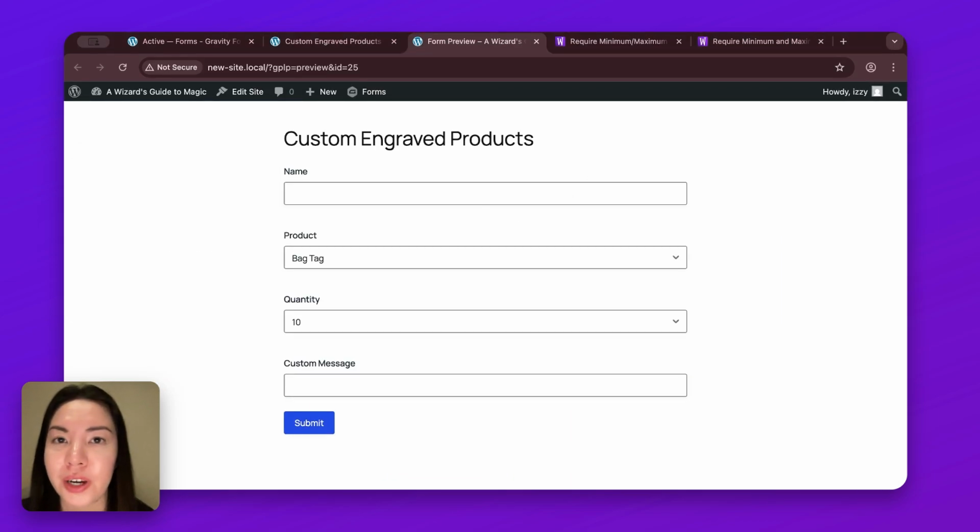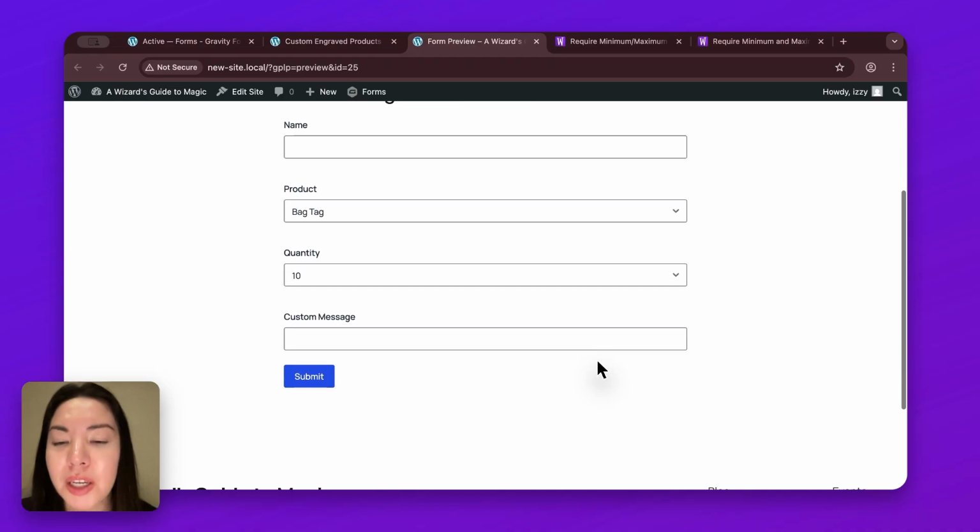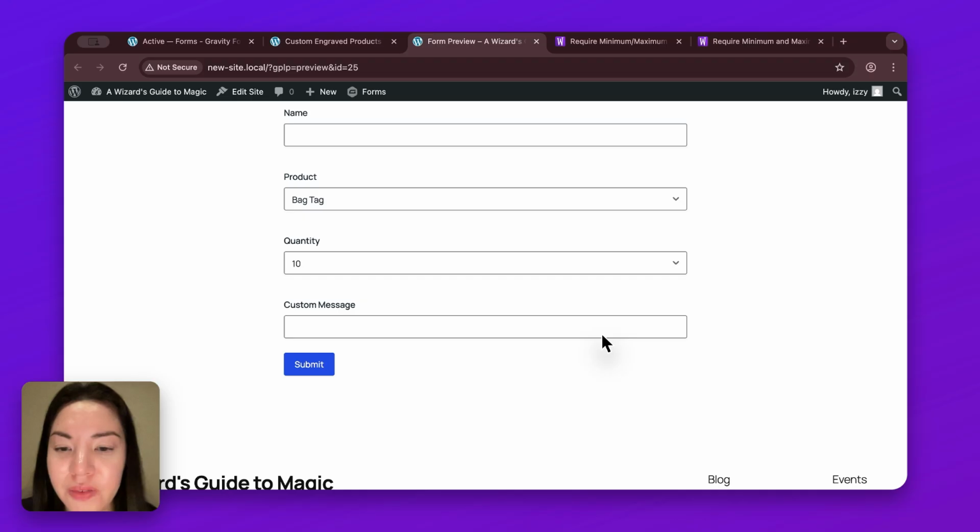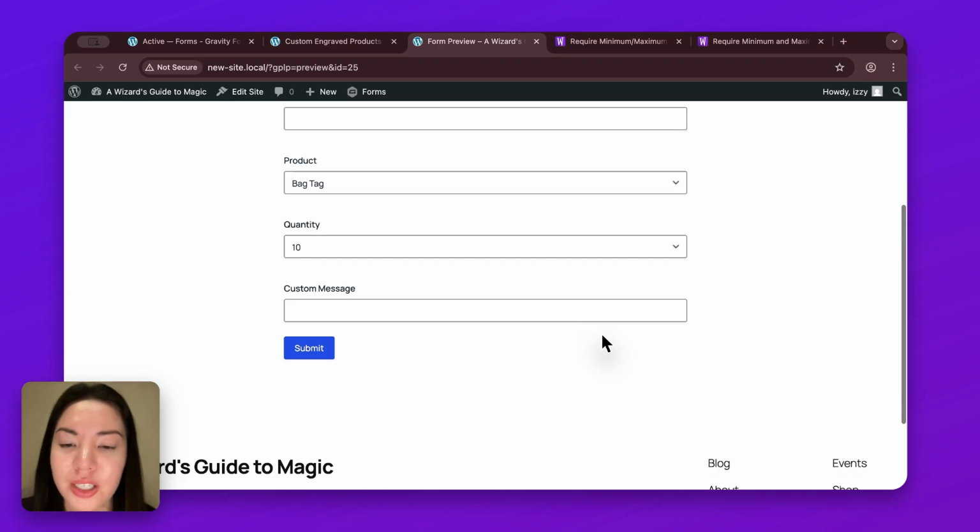Imagine you sell custom engraved products and you have a field that requires a custom message. And here's a form that your customers have to fill out. For example, you want your customers to enter at least 8 characters so that the message has a meaningful length and it's not just like a hi or okay. Requiring a minimum character count ensures the engraving text has enough content before the order is submitted.